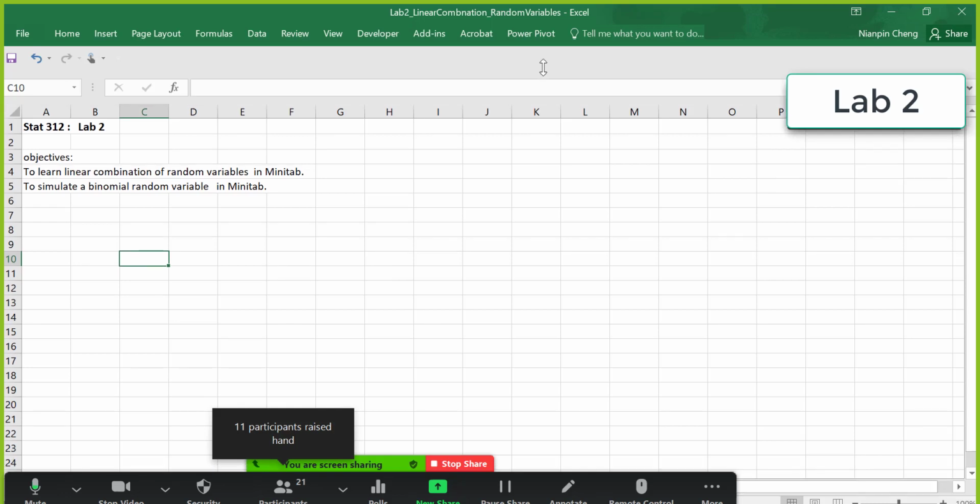So the main purpose, two purposes. One, we learn linear combination of random variables in Minitab. Excel also can do a similar thing, but it's more complicated, so we just use Minitab. And also, if time permits, we can work together on simulating a binomial random variable in Minitab.